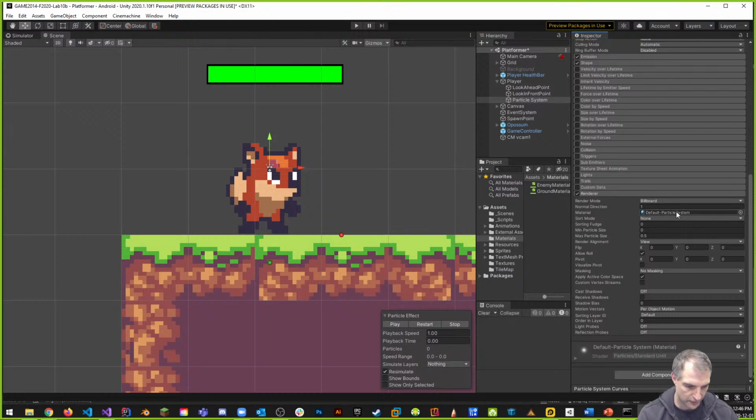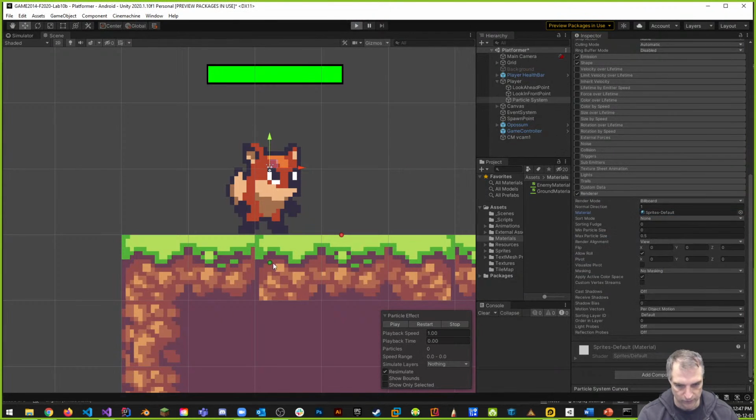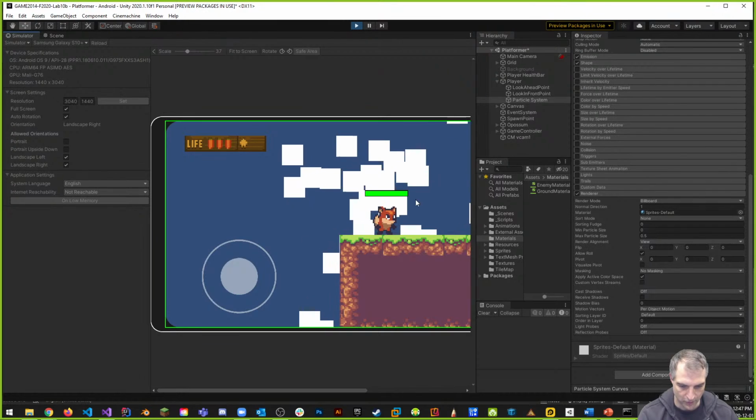So to do that, I'm going to get rid of my default particle material, right? So instead of where it says default particle, let's get rid of that. Click on there, and I want a sprites default right here, all right? What this is going to do is when I draw the particle system, I'm going to see big blocks, and that's not really what I want yet, okay?